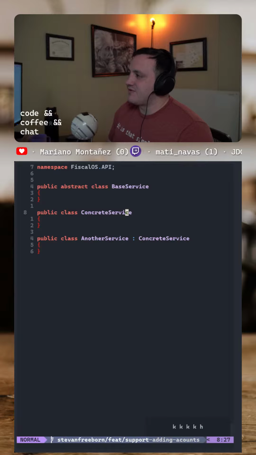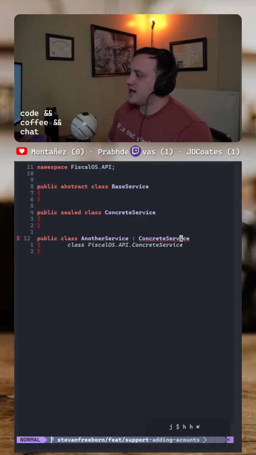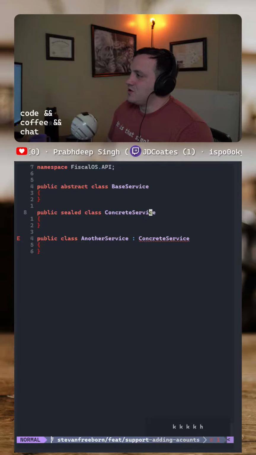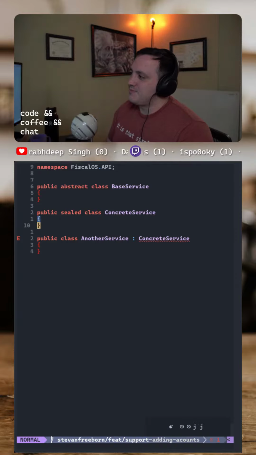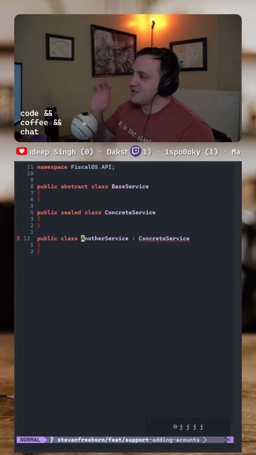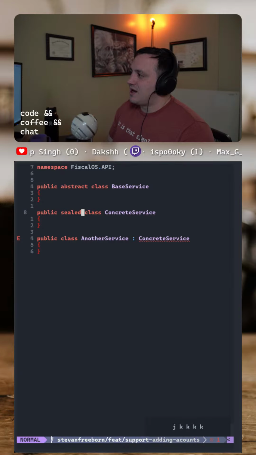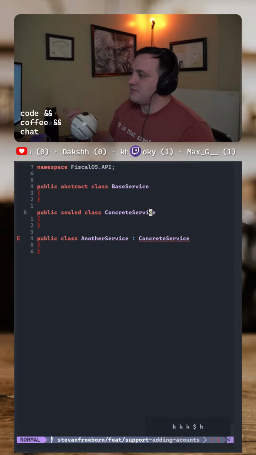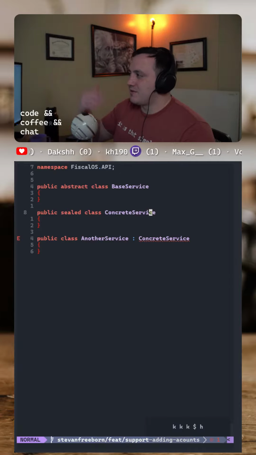And so kind of as a defensive driving move, I can slap sealed on here, and now anybody who tries to inherit will get a compiler warning that says you can't derive from a sealed class. Usually I always start with sealed, because it basically is a signal to me and to other people that I have not done the work necessary to make sure that it's safe to inherit from that class.